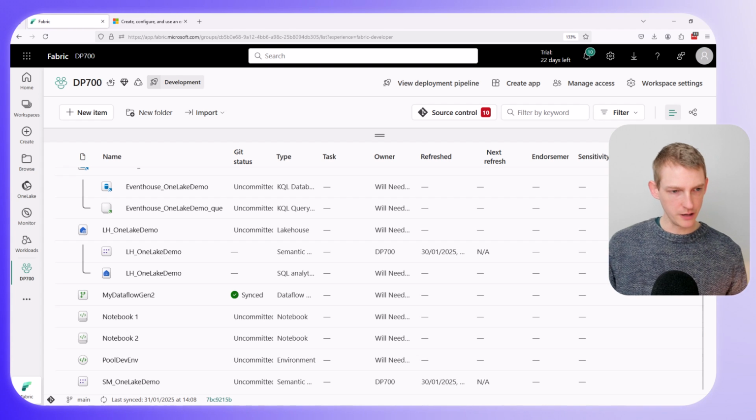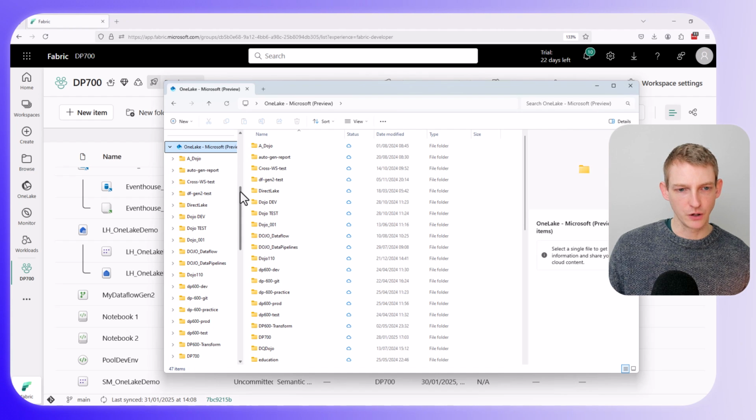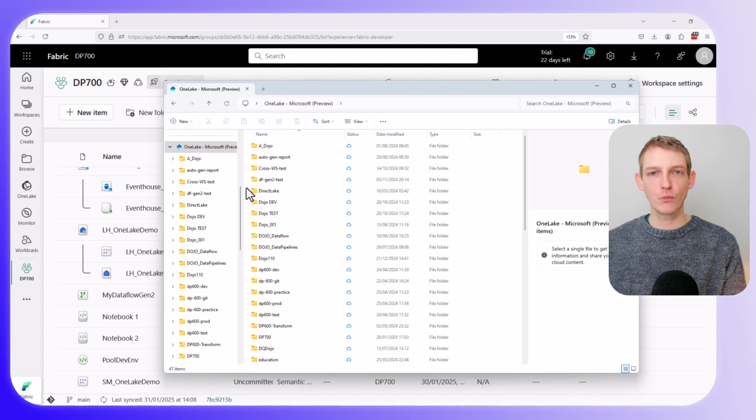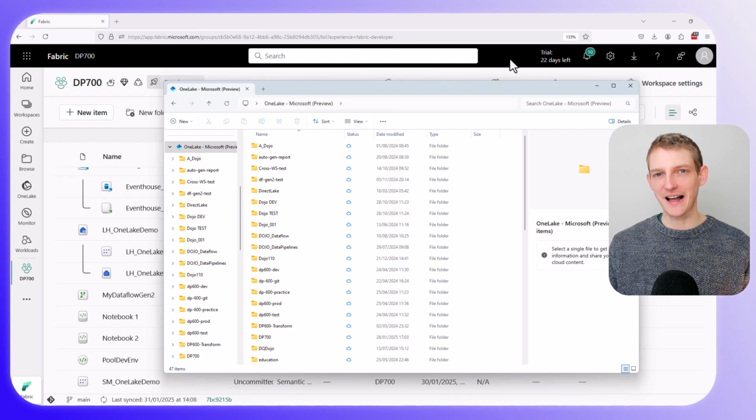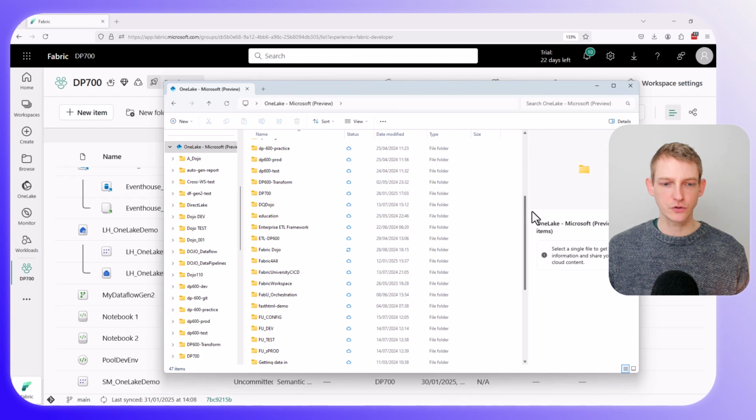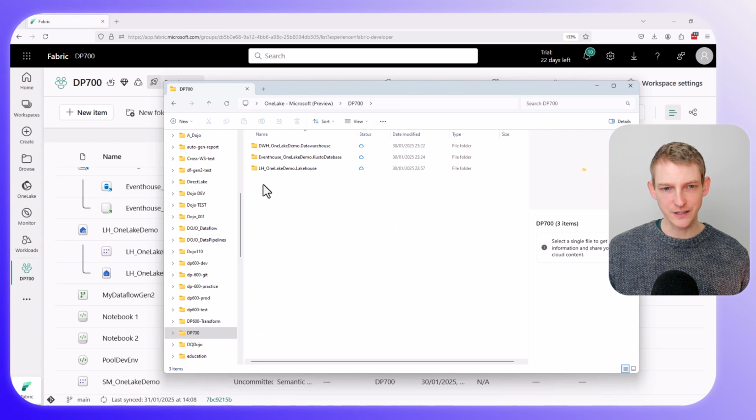So if I open up my File Explorer here, I've already installed it. So here it is, OneLake Microsoft Preview. So it is a preview feature, bear that in mind. And what you can see here, when you load it up, is a long list of every workspace that I have access to in Fabric. Right? So we can scroll down and we can find the one for DP-700. So this is the workspace that we're interested in.